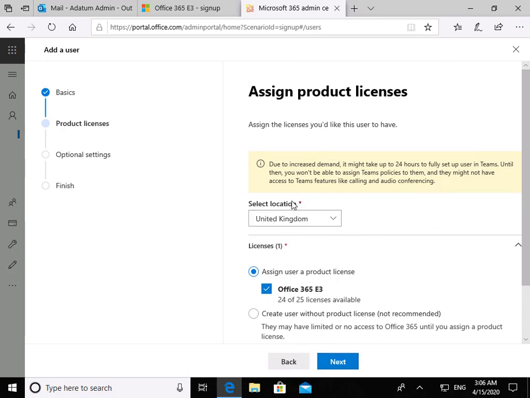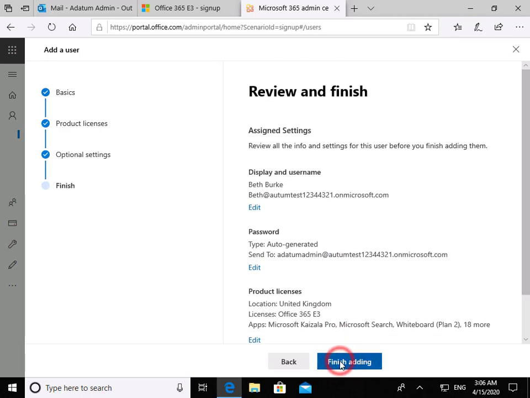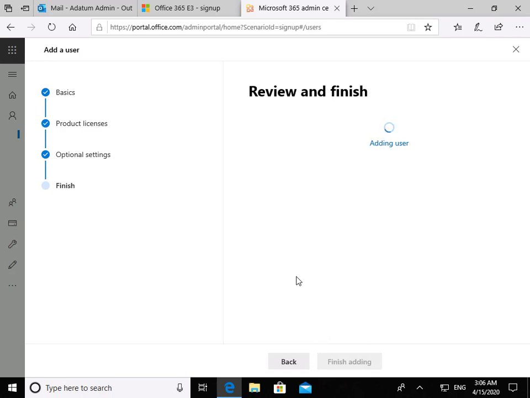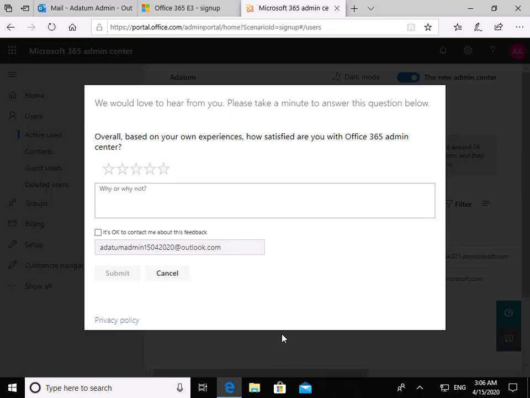At this point, all we're going to do is assign one of the free licenses that I get with my free trial, and we'll select next. In the case of optional settings, I'm not going to change anything to do with Beth. She's not going to be an admin user, so we'll select next, and then we'll finish adding. At this point, we've now added our user, so we can close this down.